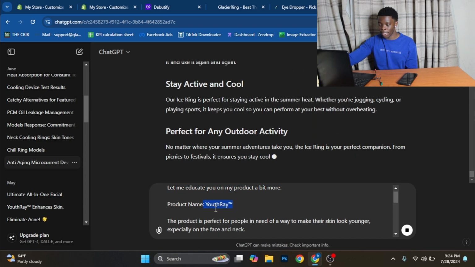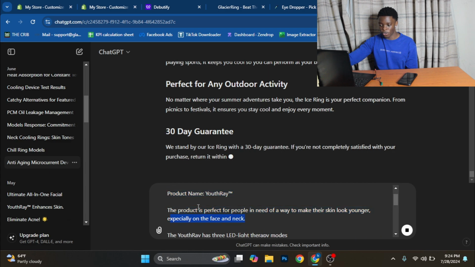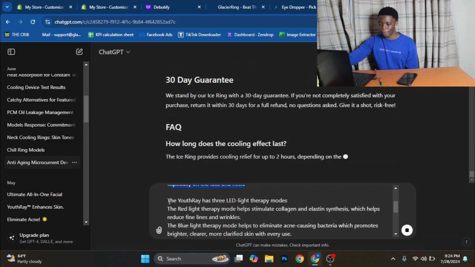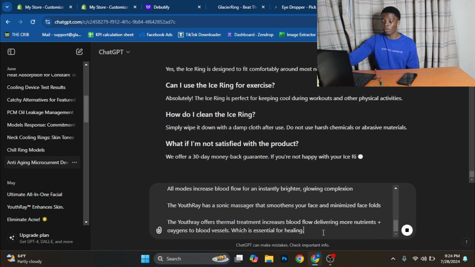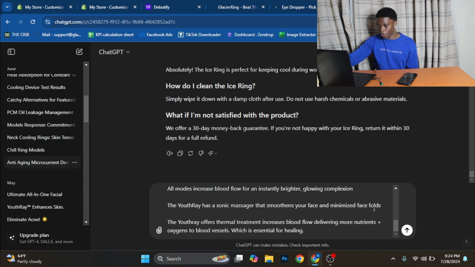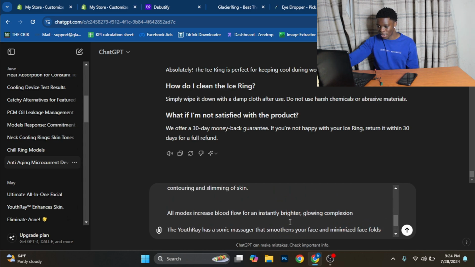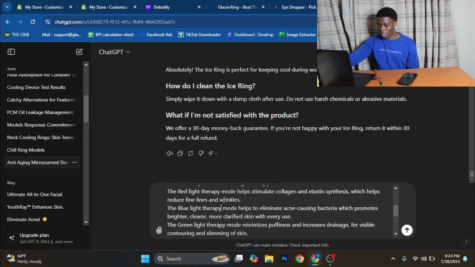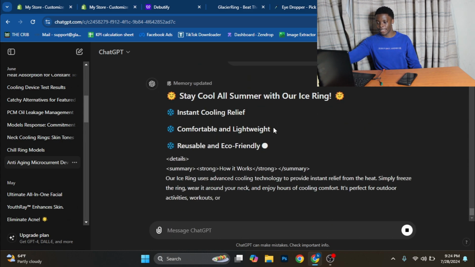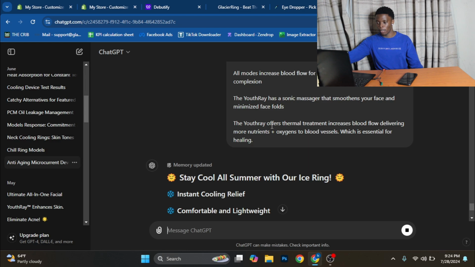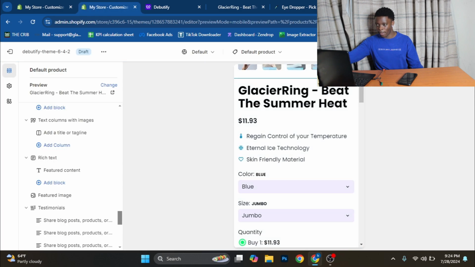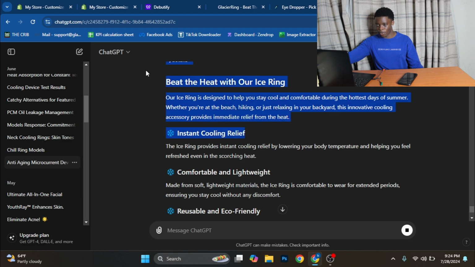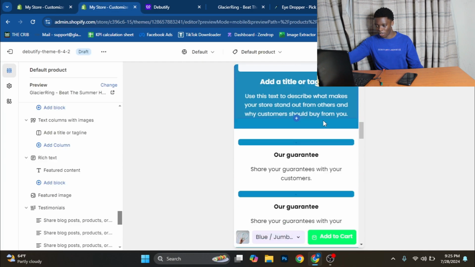So then you tell it the product name and just a lot more information, you know, what the product is meant to do, a few of the features. Talk to it as if you're trying to sell it one-on-one to someone. For the youth ray, it has a sonic massager, thermal treatment, green light therapy, blue light, etc. So you're going to wait for it to send this, and then what it sends is basically what you'll fill up the template with. So like you can see, these three points would be our bullet points up here, and so on. These would either be the titles here or here.